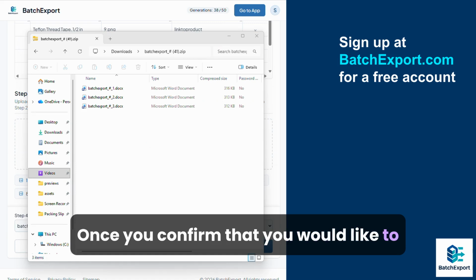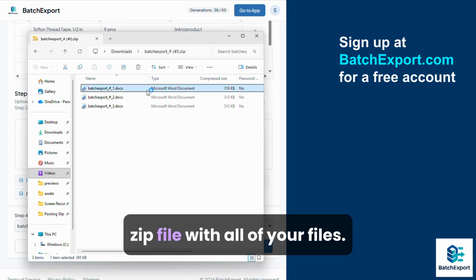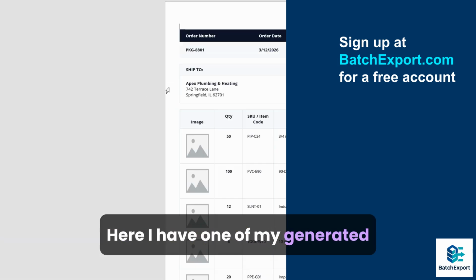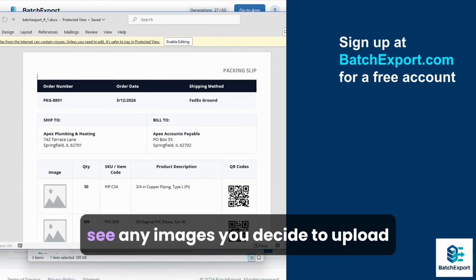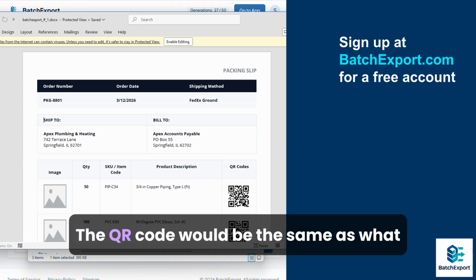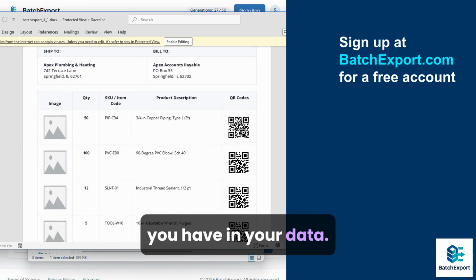Once you confirm that you would like to generate the documents, you will get a zip file with all of your files. Here I have one of my generated documents. I've added the same placeholder images on my image section, however you would see any images you decide to upload there. The QR code would be the same as what you have in your data.